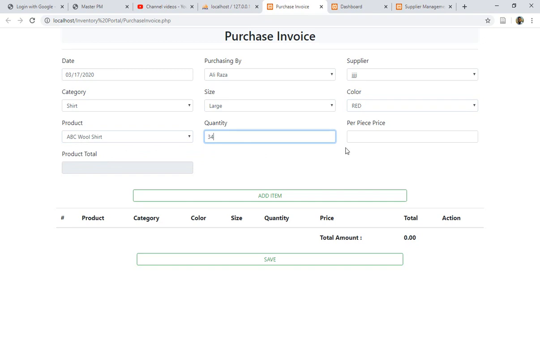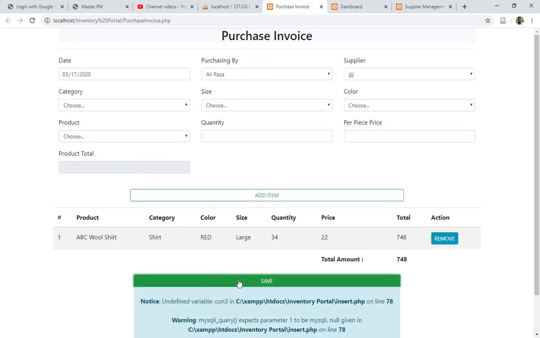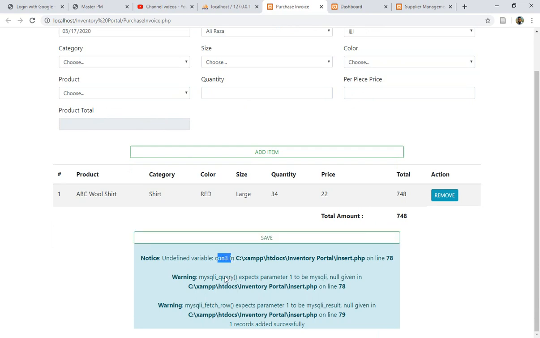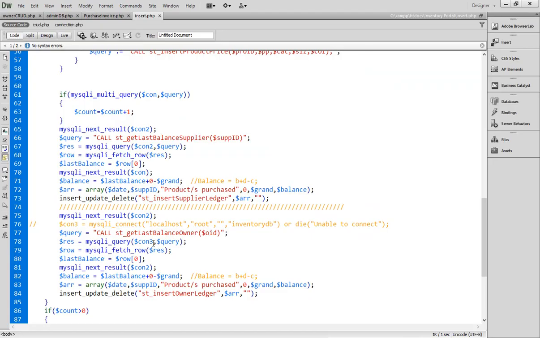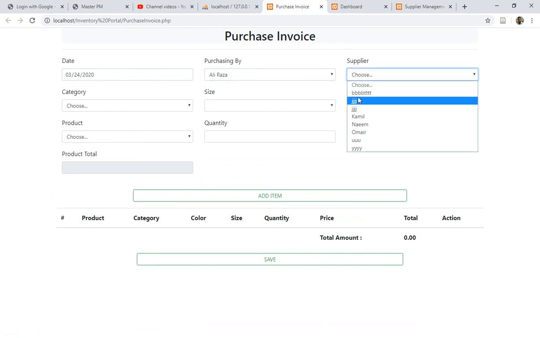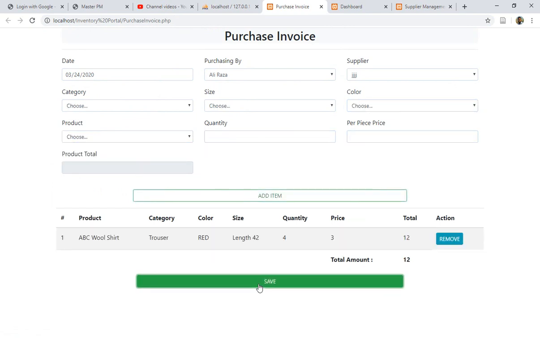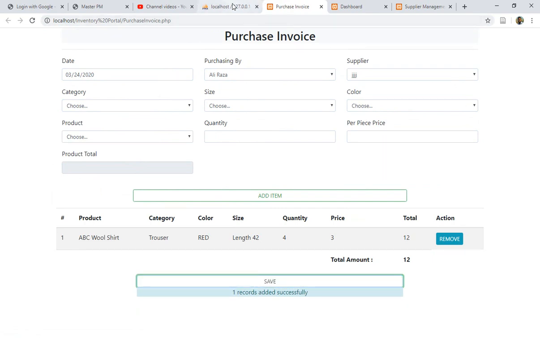Okay, quantity, add, save. You see, con3 is an undefined variable. Con2, execute. Okay, now let's check. Supplier, trouser, length, red, wool, 4-3, save. You see one record added successfully.